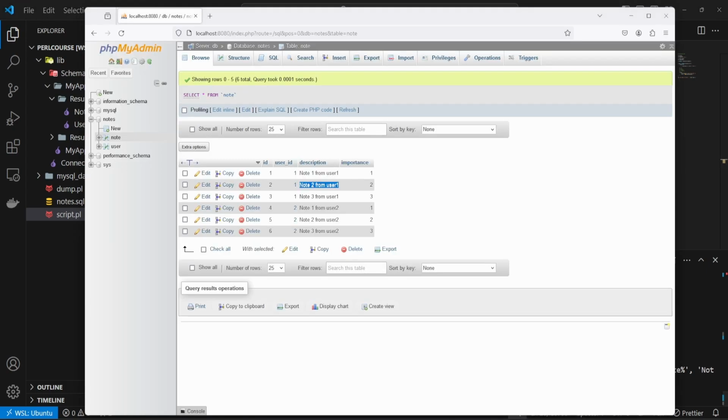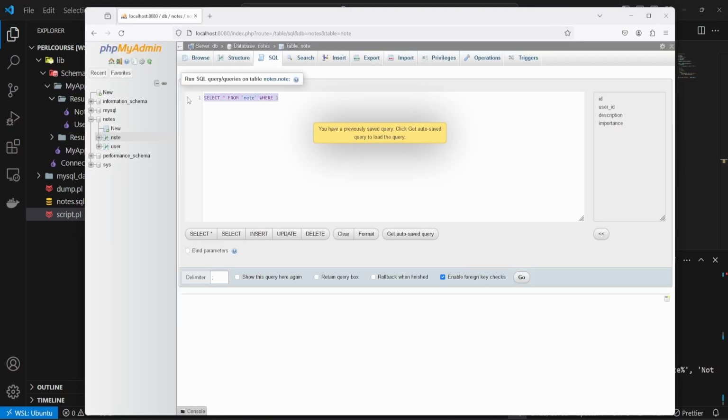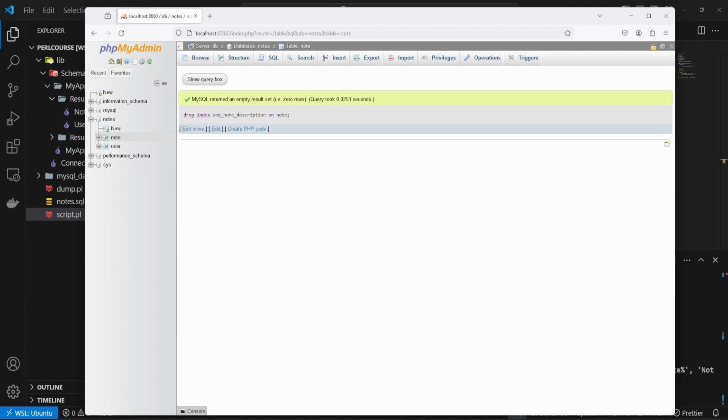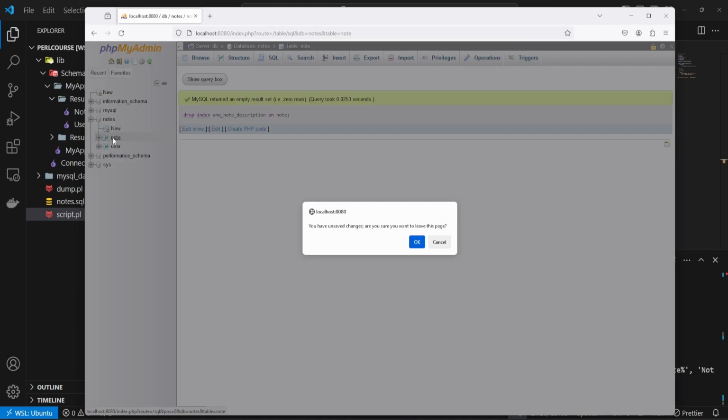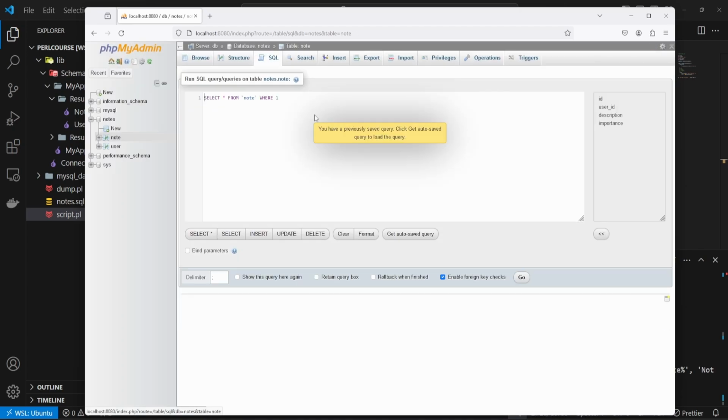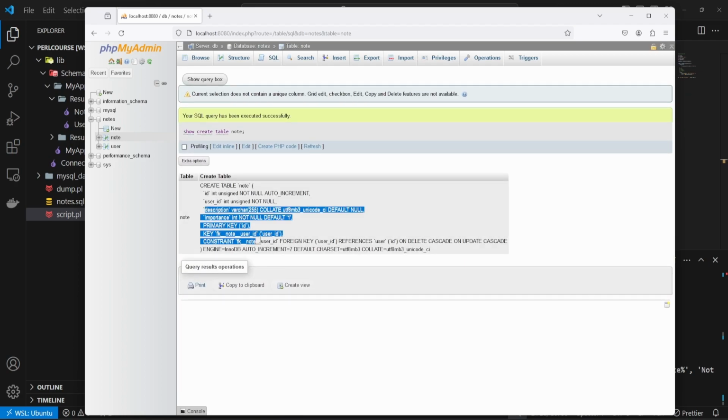Now before we move on, let's do one thing. As I said, we don't want a unique constraint on our description field. In order to drop that, we can say drop index. We need to provide our index name, which was unique node description, on table name, which is our node. Run this, and it looks like this executed fine. If we check the node table, let's run the query that says show create table node. We're going to see that we don't have our unique index.